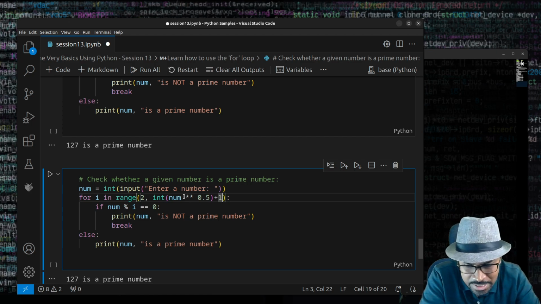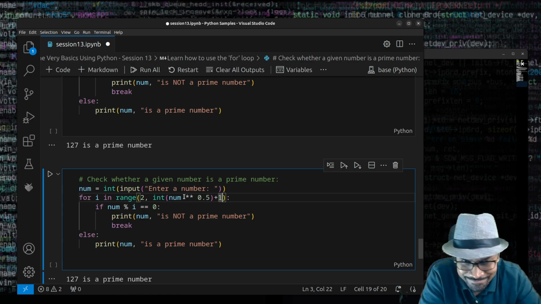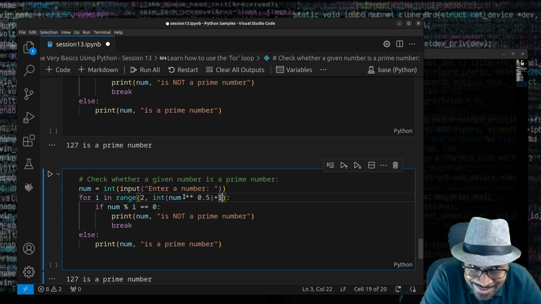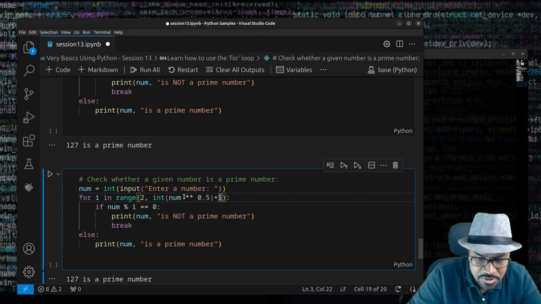So if your square root is like 3.8 for some number, let's make it 4. There's no harm in just trying one extra iteration, so you don't lose out on a corner case scenario. So that's the only use case. I just made it plus 1 here and try this out.